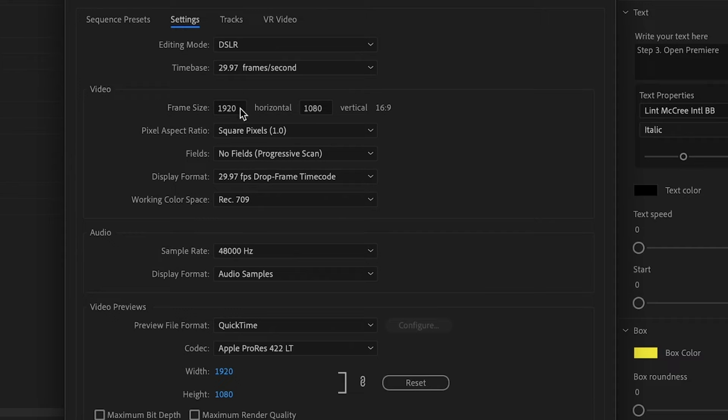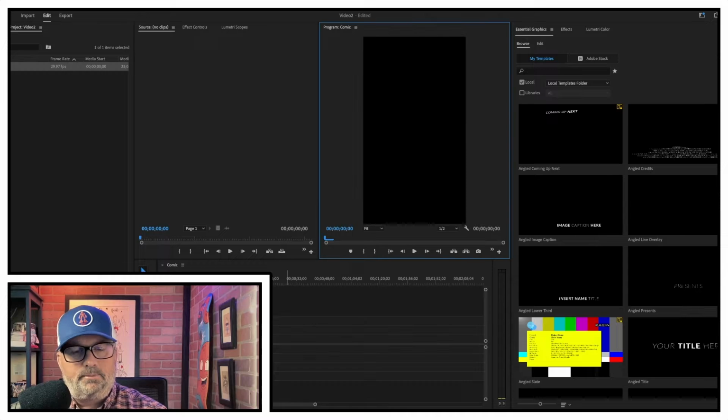Then I'm going to go to the settings and change this from 1920 to 1080, and change this from 1080 to 1920. And so then you can see we have the nice 9:16 aspect ratio that we're looking for, and we're going to hit OK. So there you go. We have an empty sequence ready to go.